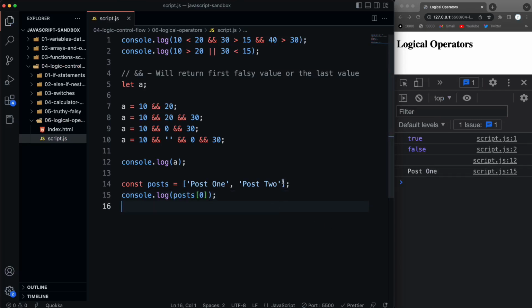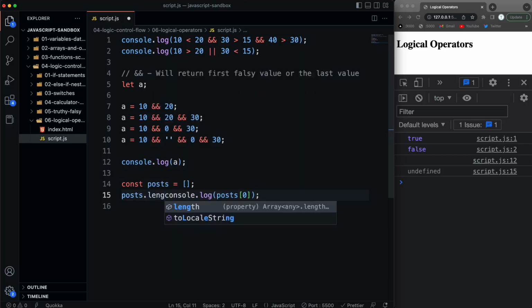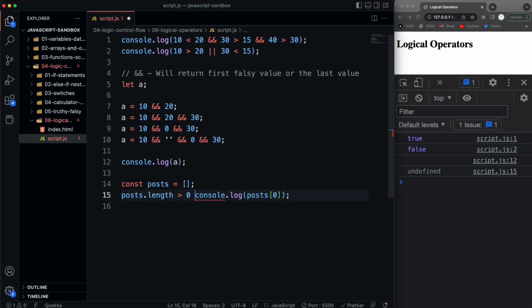Now, if this was empty, like let's say there's no posts in the database or whatever, and then I go to display this, or in this case log it, I get undefined. So if we were displaying this on a web page, you're not going to want to display undefined. So what we could do is, before that, add a condition of, let's say, posts.length, and if that is greater than 0, then we're going to use the double ampersand here.